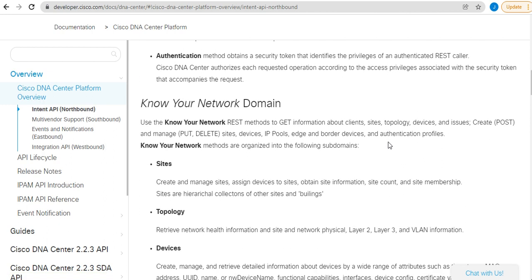Authentication domain. The authentication method obtains a security token that identifies the privileges of an authenticated REST caller. Cisco DNA Center authorizes each requested operation according to the access privileges associated with the security token that comprises the request. Know your network domain. Use the know your network REST methods to get information about clients, sites, topologies, devices, and issues. Create, post, and manage, put, delete, site services, IP pools, edge and border devices, and authentication profiles.